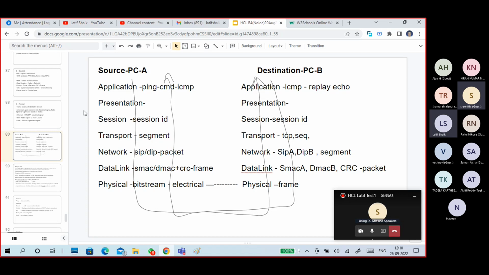See, it goes top to bottom when sending, from application to physical layer, and bottom to top when receiving, from physical layer to application. Layer-wise troubleshooting I will also tell after a small break. The physical layer receives it, and now the bit stream is converted into a frame. The data link layer checks the source and destination MAC address, and saves the source MAC address against the source IP address, like PCA's MAC address and PCA's IP address being mapped together.